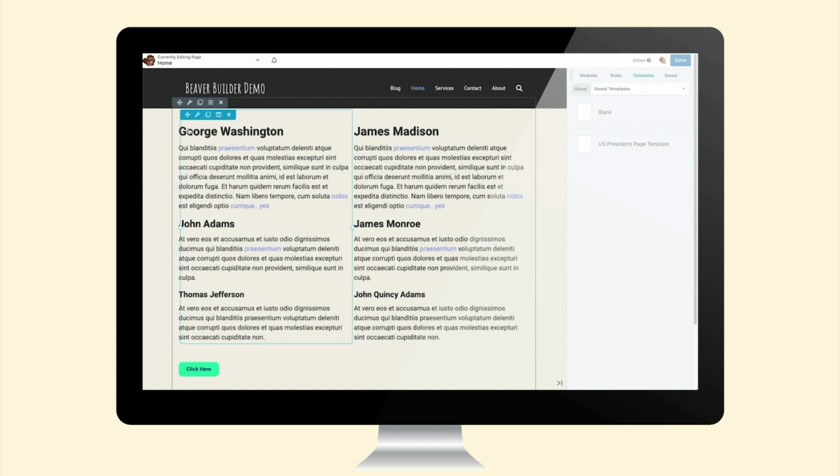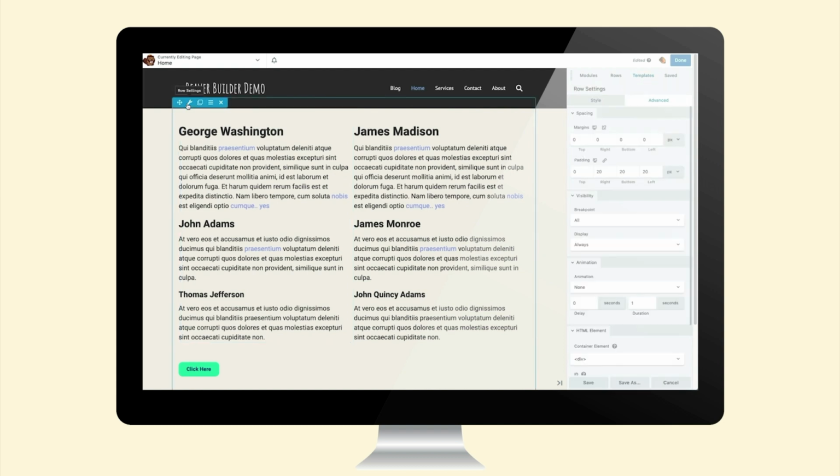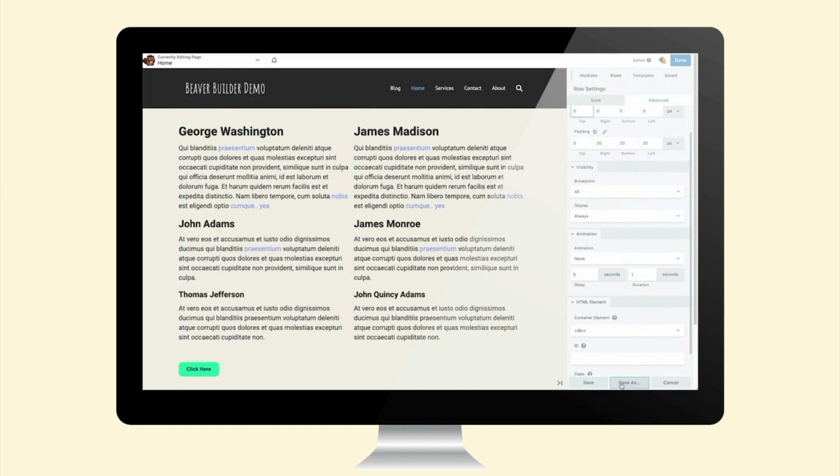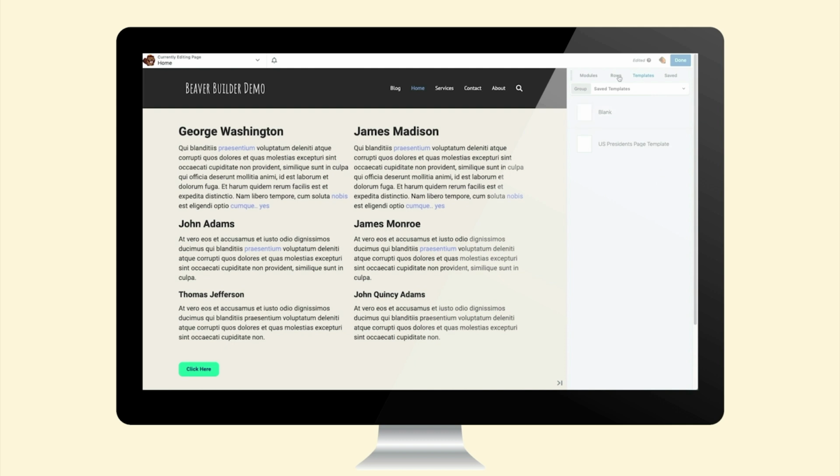Now let's save a row. Click on the Row Settings wrench, then select Save As. Enter a name for your saved row and click Save. Saved rows can be accessed from the Rows tab under the Saved Rows option on the drop-down menu or from the Saved tab. Saving columns and modules is accomplished in the same way that we just saved a row.